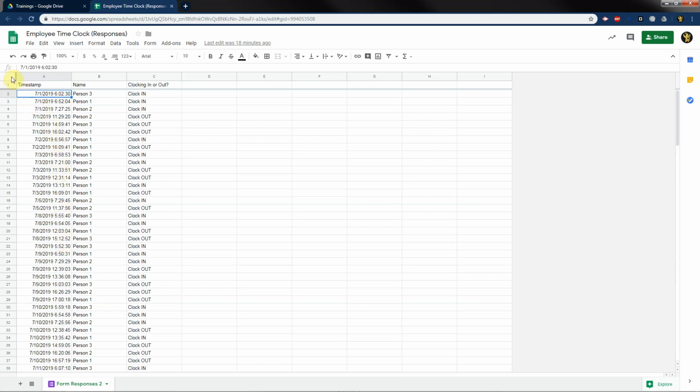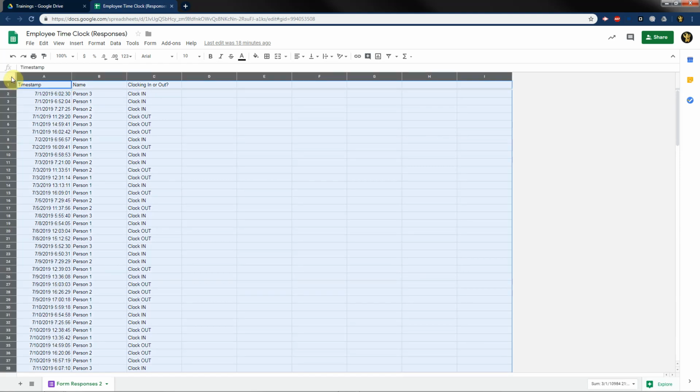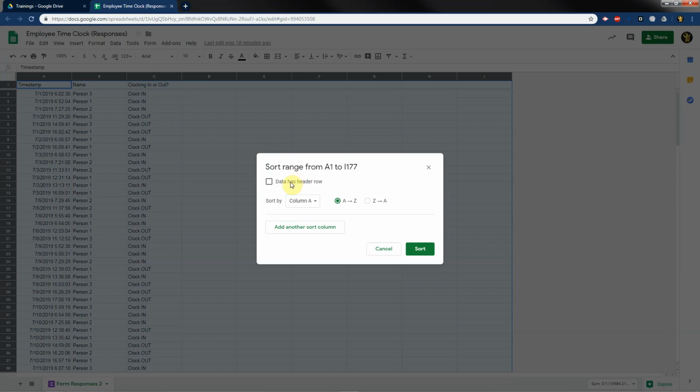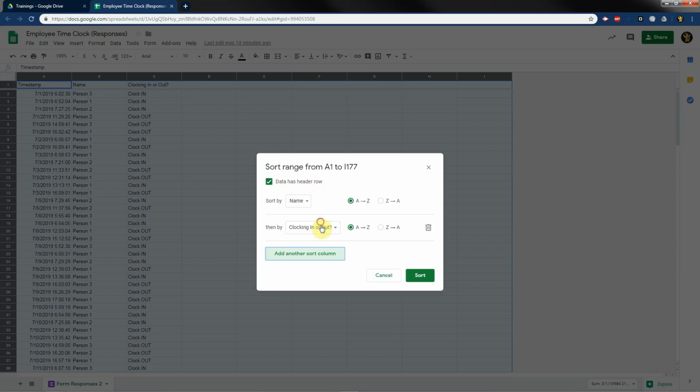However, we're going to use something in Sheets called sort range, and we're going to make this look a lot better than it does now. For starters, you're going to click up here at the top left corner of the cells, and you're going to go Data, Sort Range. Now, you do want to check the header row box, and we're going to start by sorting by name, and then we're going to sort by clocking in or out, in that order, and you're going to see what it looks like here.